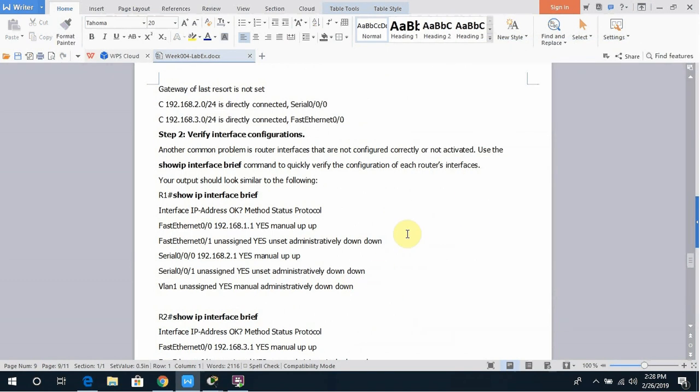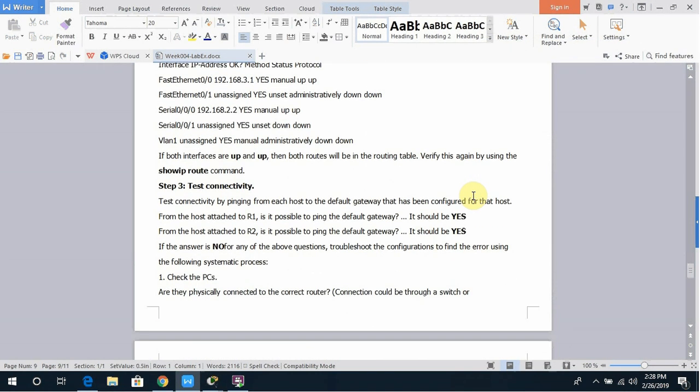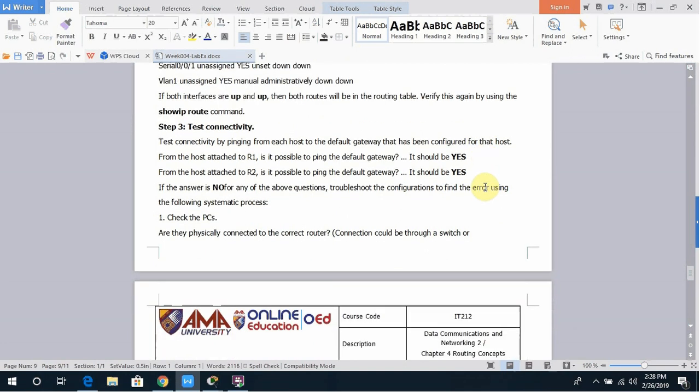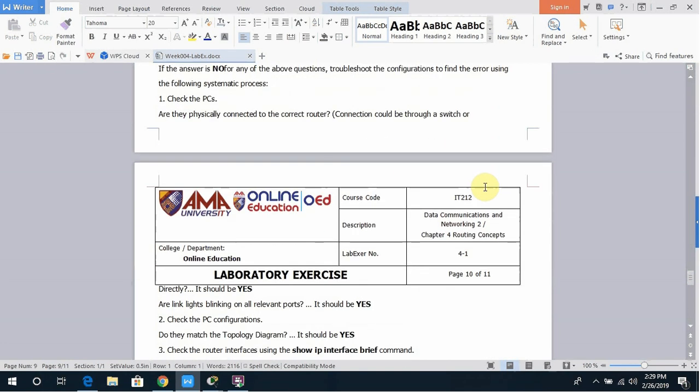Test connectivity, yes, yes. If the answer is no for any question, troubleshoot the configuration and find the error using the following systematic process. So I don't have to do that because both were yes.